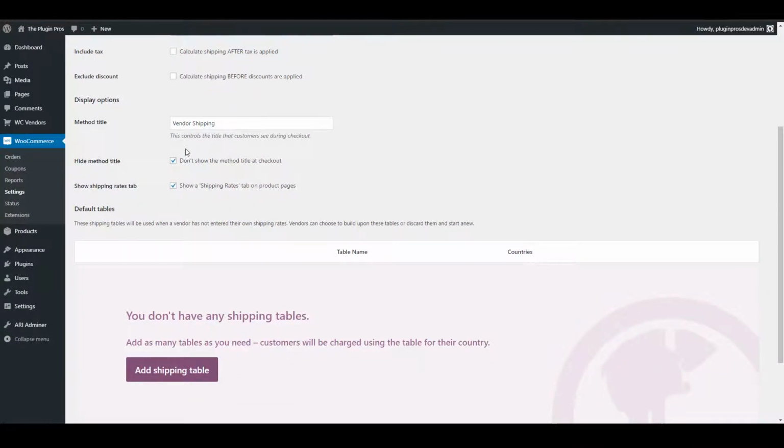Below that are going to be your display options, with the method title being what is displayed in the actual shopping cart to the consumer. You can put anything you want there, and then below that you've also got the option to just completely hide the method title if you don't want any additional labeling for that field.